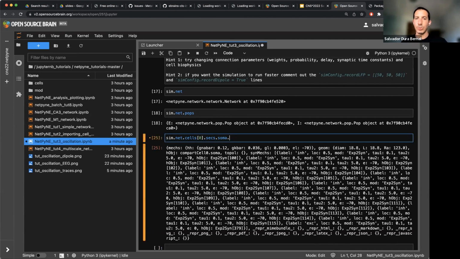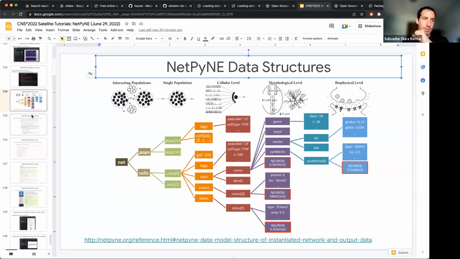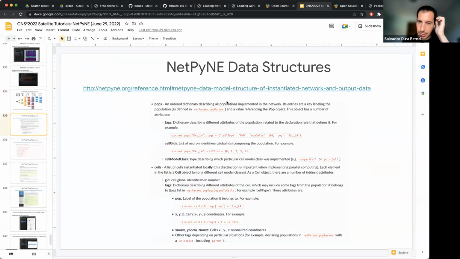So for example, you could do soma.mechanisms.hh and see all the properties of these Hodgkin-Huxley parameters. Okay. Any questions here? Okay, so this is basically what I was explaining here. And these are examples of the different things you can look at.